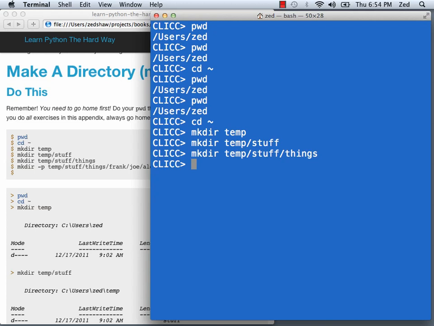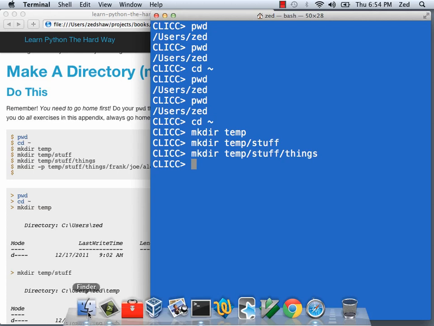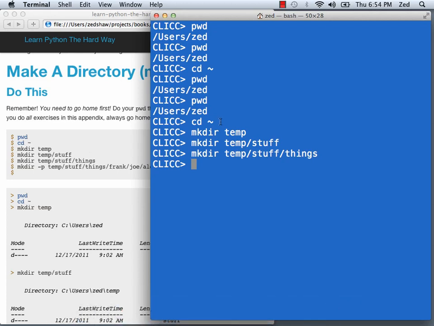Okay, so those are paths. You use a slash to separate directories. They go in kind of like a hierarchy. If you don't know what directory means, it's folders. It's all the folders that you get to with your Finder. That's it. Let me finish this off.